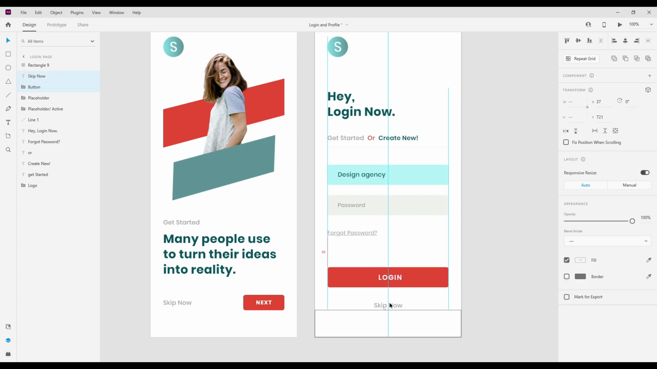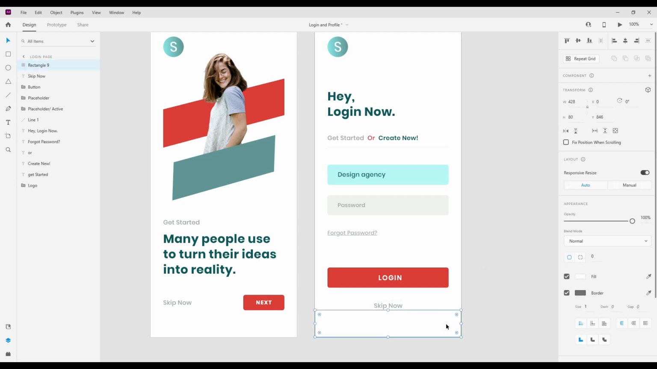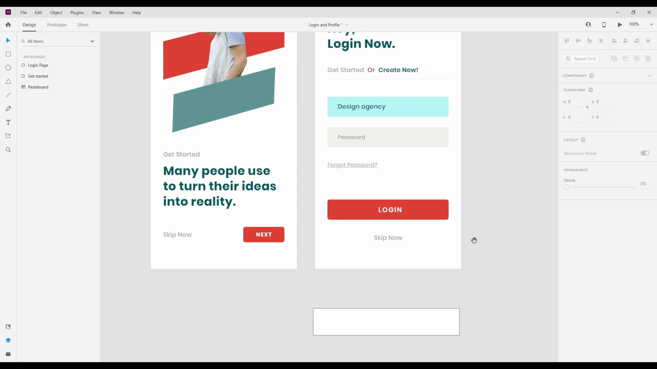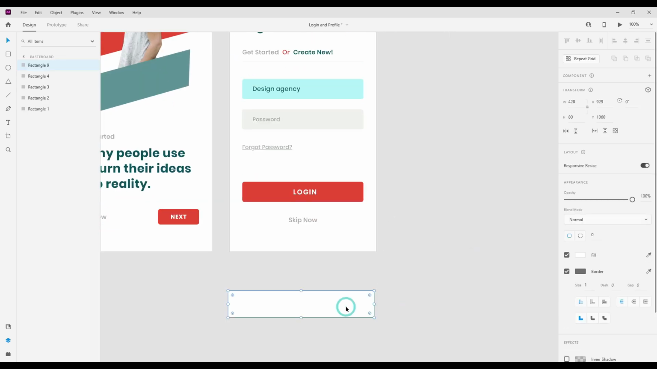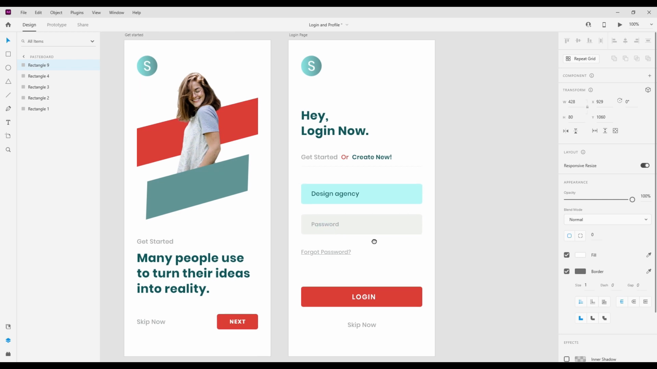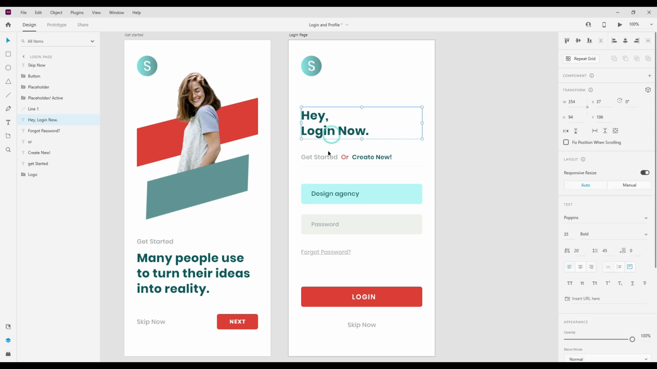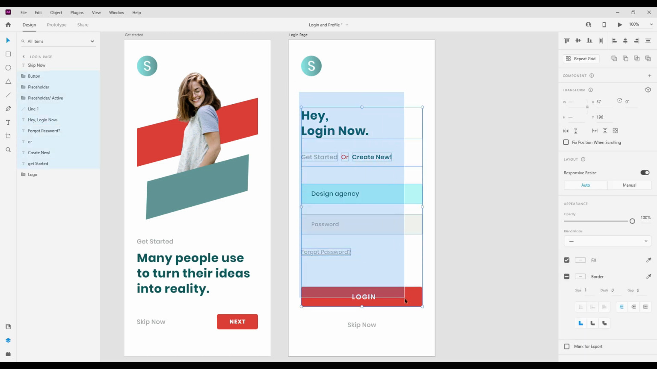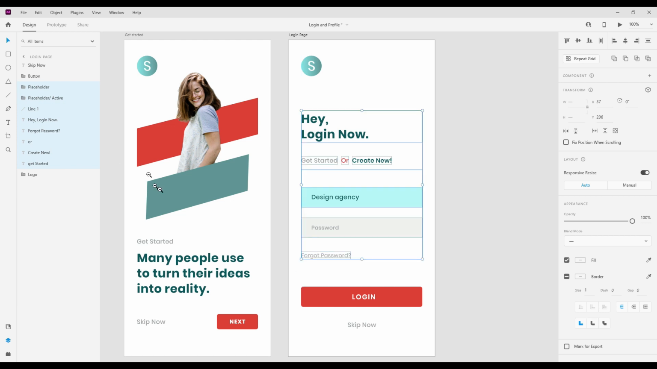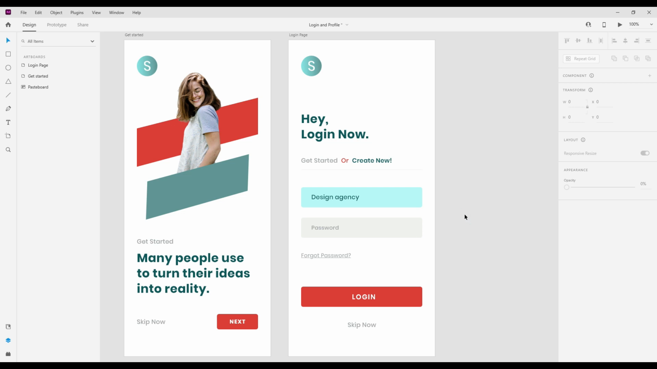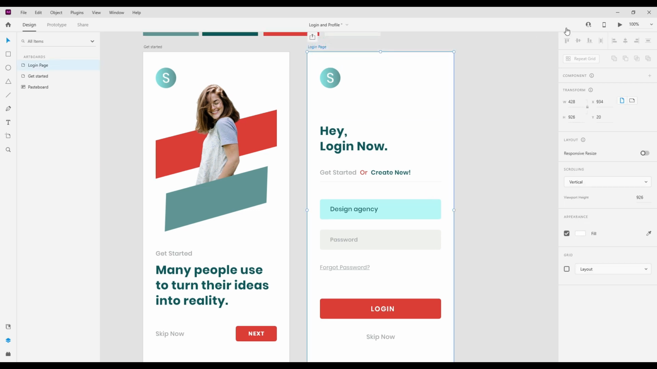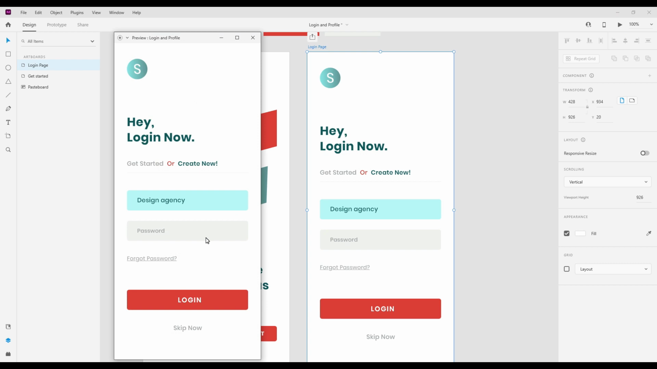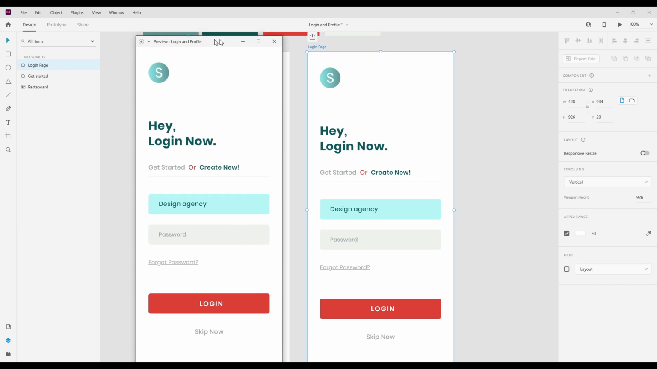Now it's perfectly adjusted. Okay, we just leave it in there. Our second page, the login page, is ready, and we need to adjust a little bit. Yeah, I think it's good. Let's get a preview. Yeah, the preview looks good to me.